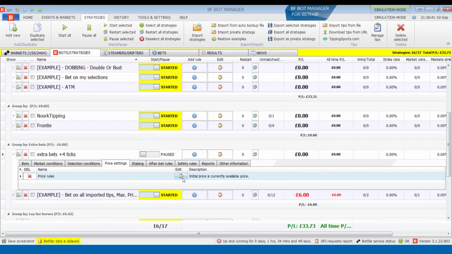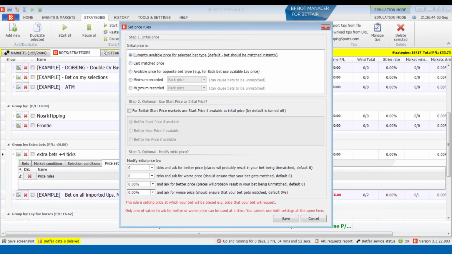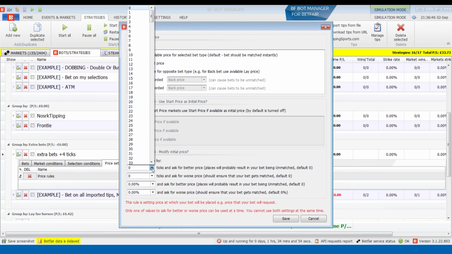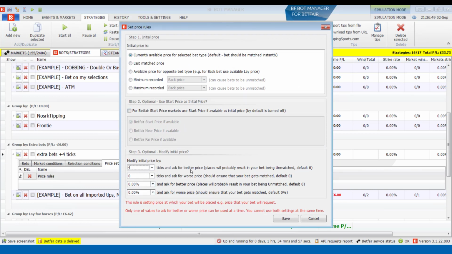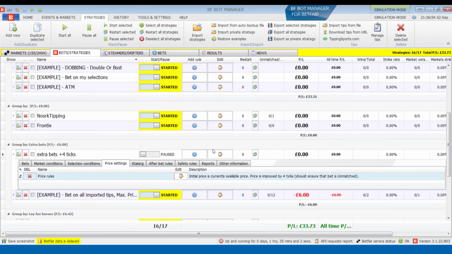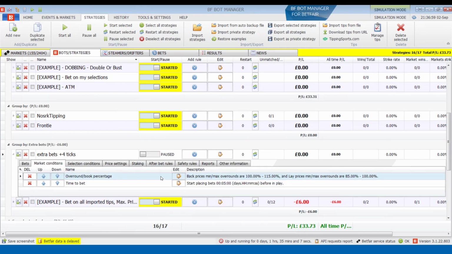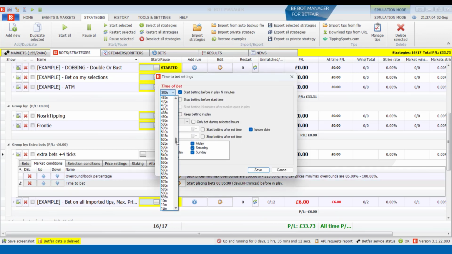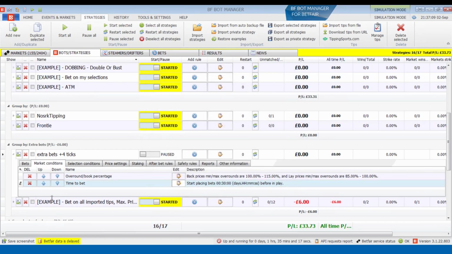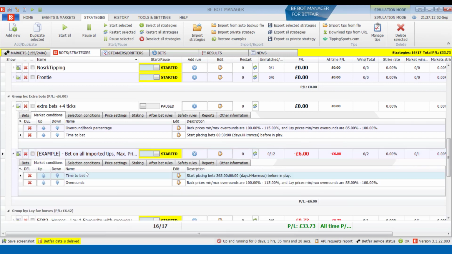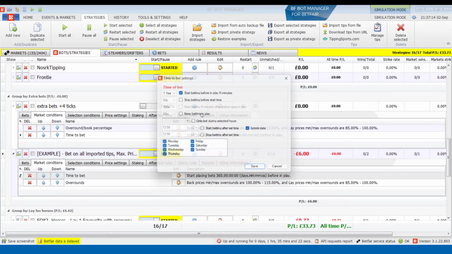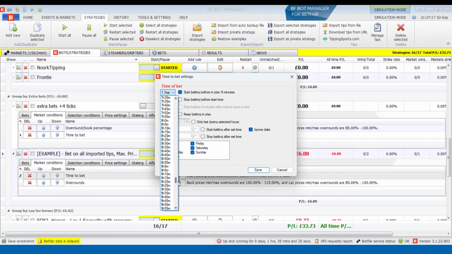So it will allow betting if that occurs. And I don't want it to bet on the current price. I want it to increase that by 4 ticks. Ask for a better price. Probably result in your bet being unmatched. That's okay. And one thing there, it's going to need time for that bet to be matched, I think. So betting 5 minutes before kickoff is probably not so great. So let's change that. Place your bet 30 minutes before kickoff. And then we better make sure this one is also placing bets 30 minutes before kickoff too.